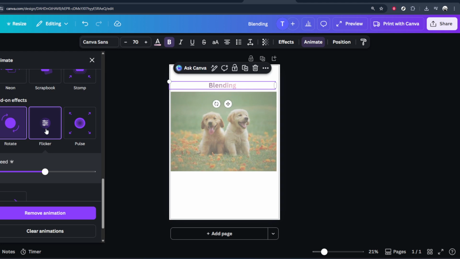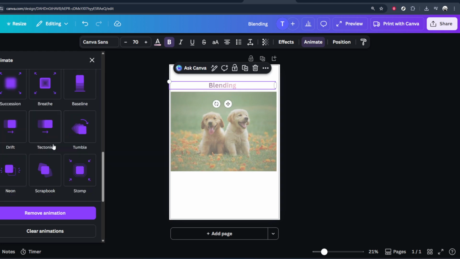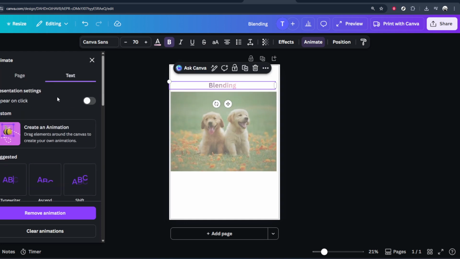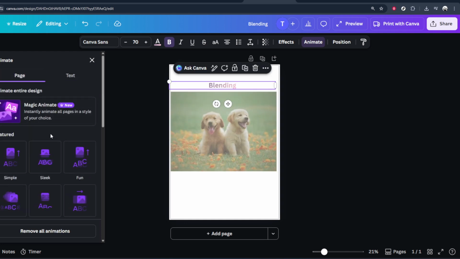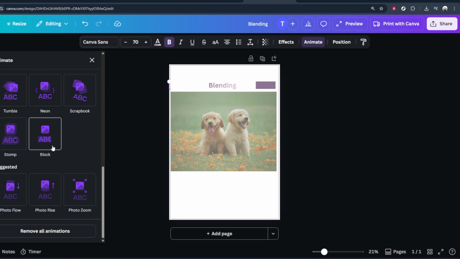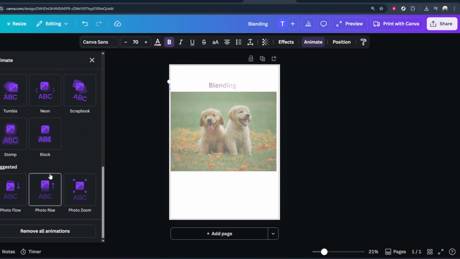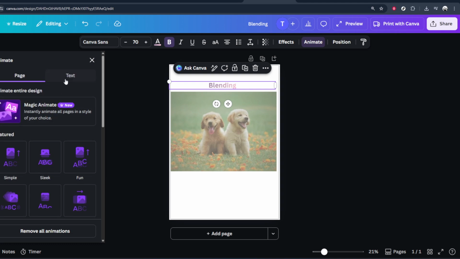The flicker effect gives your design a subtle flashing or blinking motion, which works especially well for drawing attention to keywords, headlines, or important visuals. If the effect feels too intense or distracting, you can always switch to another animation later by clicking Animate again and choosing a different style.